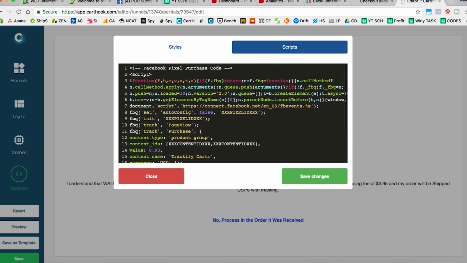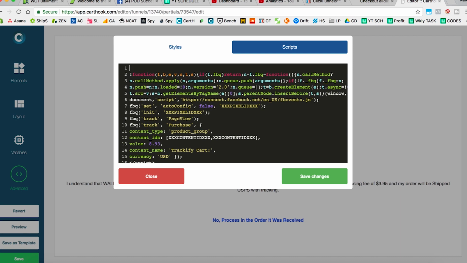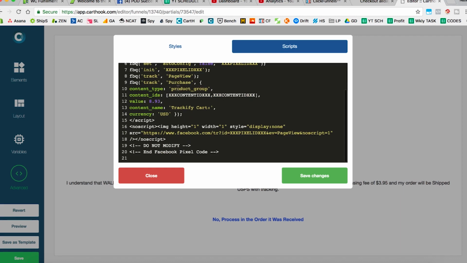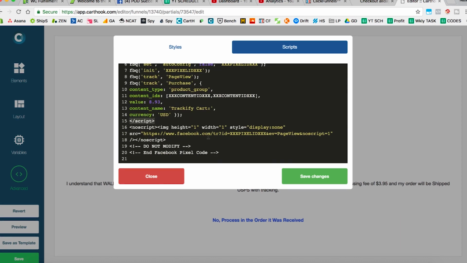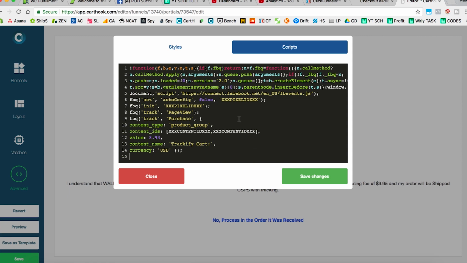We paste the code, and then we get rid of the top script so that we have the exclamation function, and then we get rid of the bottom script. Boom, and now we have our page view and purchase. We have our content ID. If there's only one, get rid of the second one. We have our price. We can set whatever we want. We have our pixel ID and our content ID. Two pixel IDs, because it's CartHook, there's only two pixel IDs because we get rid of the third one.